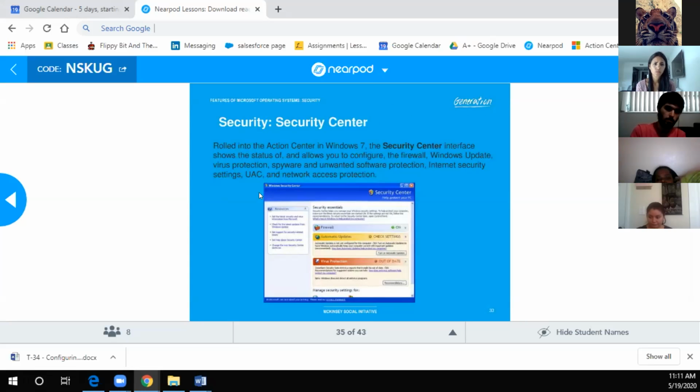Continuation, your Security Center rolled into the Action Center in Windows 7. The Security Center interface shows the status of and allows you to configure your firewall, your Windows Update, virus protection, spyware and unwanted software protection, internet security, your UAC settings, and your network access protection, all from one location.